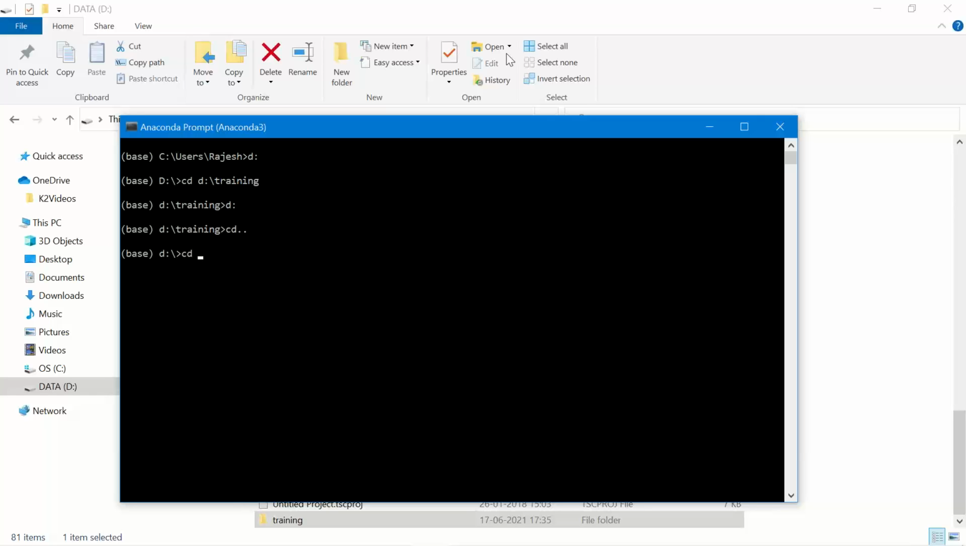What I'll do is I'll go to my specific folder. In K2 Analytics, I've got a folder K2 Analytics. In that, I've got a folder Python. In that Python, I've got a folder Python programming. So I'll navigate myself to that folder. Okay. All the syntaxes are there on your screen.